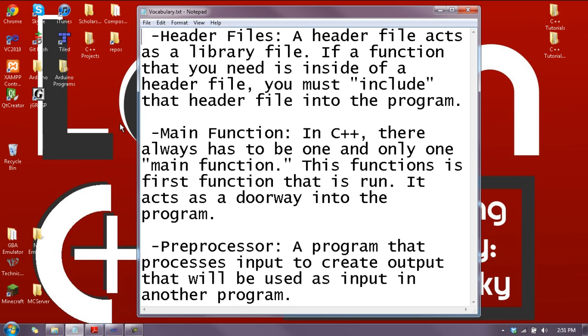The third and final word is preprocessor. Preprocessor is a program that processes input to create output that will be used as input in another program. So, all that's gibberish unless you analyze that. So, in normal English, the preprocessor processes code before the compiler actually creates the executable file for the program. So basically, if we tell the preprocessor to do something, it's going to do it before the rest of the program is compiled, so that way it can be used throughout the program. And I'll show you how that's utilized in a minute.